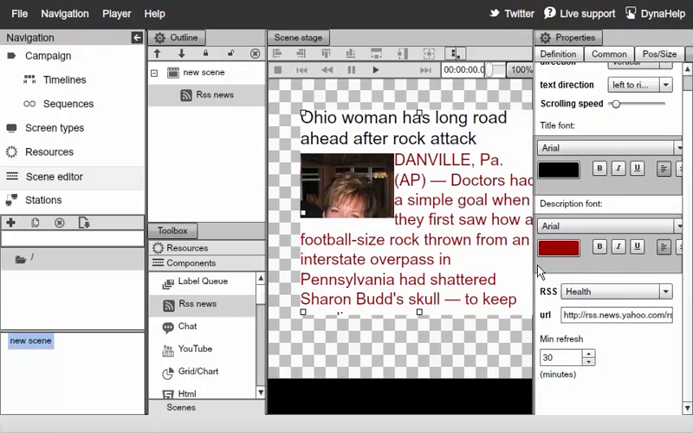So this is just one way that you can reduce your workload, or in other words, make a single change that affects multiple timelines and multiple campaigns.